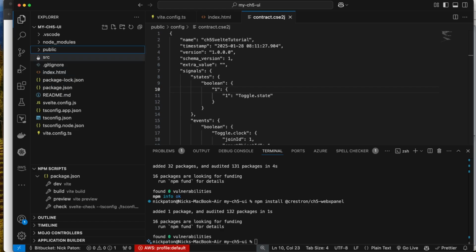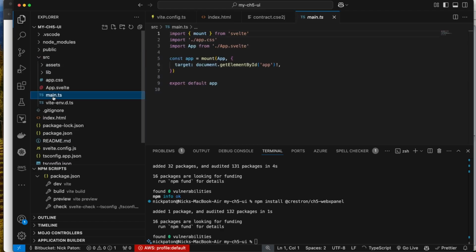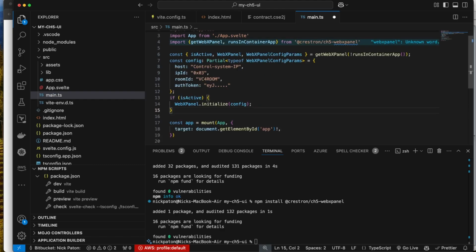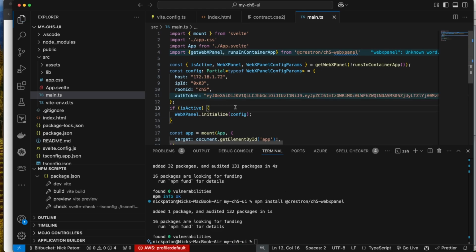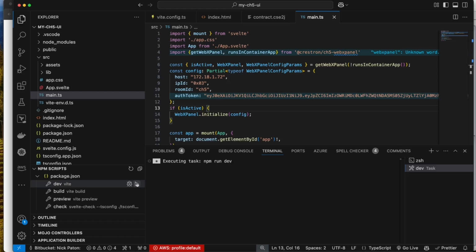So under src, main.ts, and we're going to paste this entire block right below our last import. This is where you need to put in the information for your control system. So VC4, you'll need a room ID, the host name or IP, the IP ID, and if you want to use an authentication token, like in the case for VC4, you'll stick that here. Great, with WebXPanel configured, you should now be able to run the dev server again.